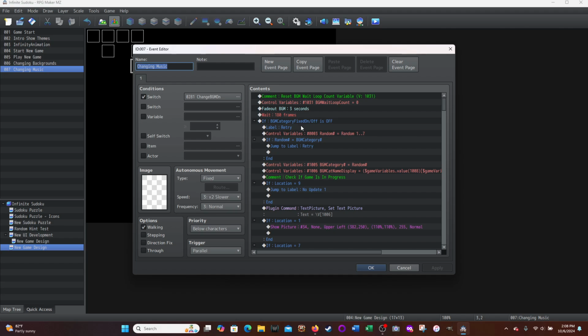Then what this is doing is just unique to my game. This is about if I don't want the categories to change. So this is just unique to my game. If I don't want the categories to change, then it basically will skip over the changing of the background category. If I do want the categories to change, then essentially I have 7 categories.